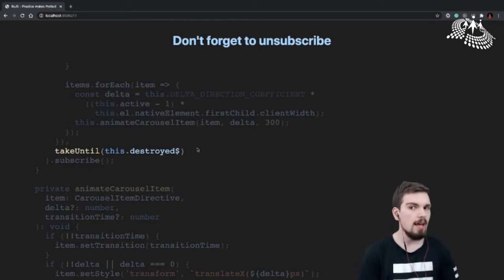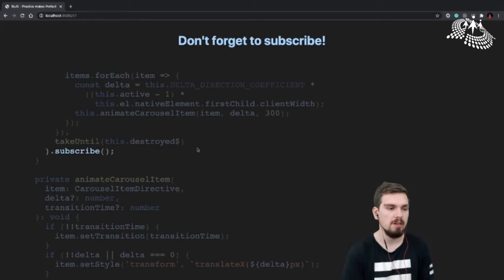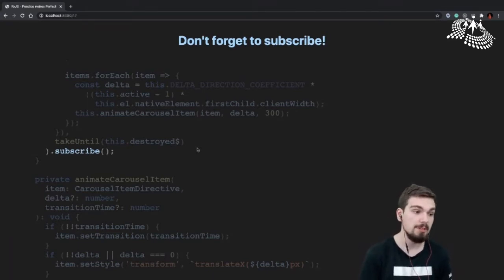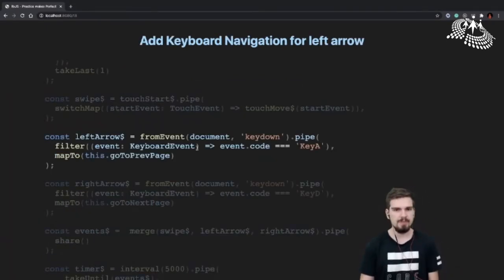kicks in. And even more important than unsubscribing, subscribing. Nothing will happen when you don't subscribe to an observable. And honestly, like 99% of the cases when I'm cursing at RxJS, how shitty it is and nothing is working, it's because I forgot to subscribe to an observable. OK, that was our swipe gesture.